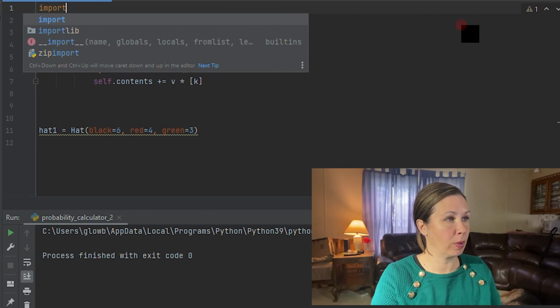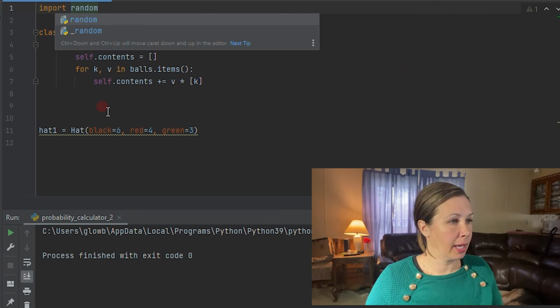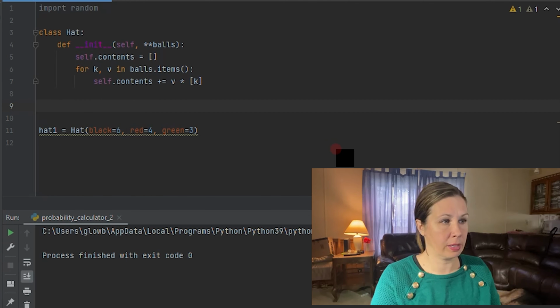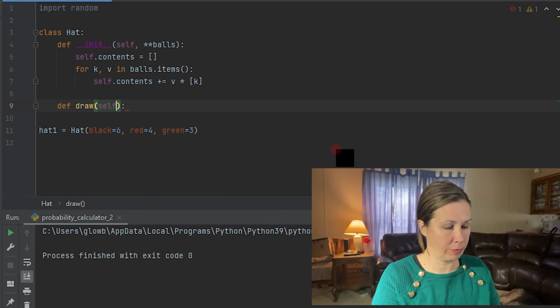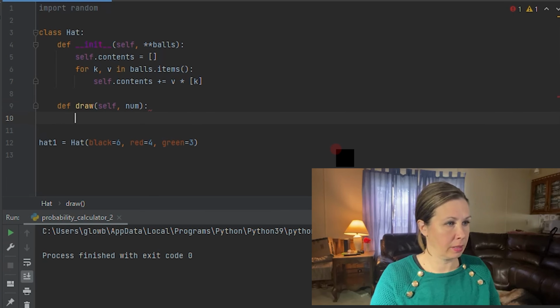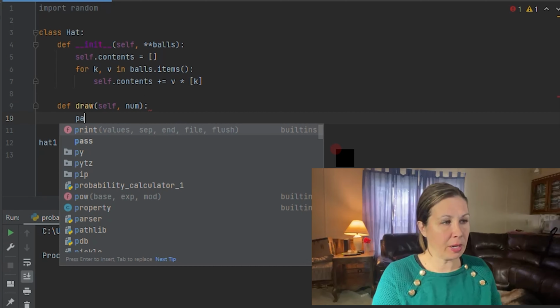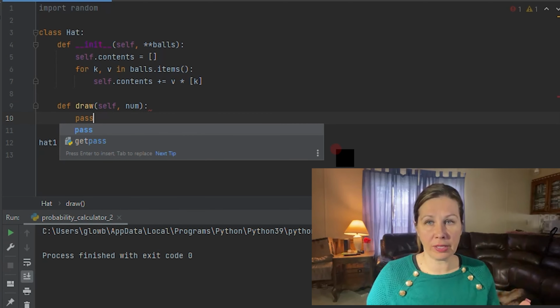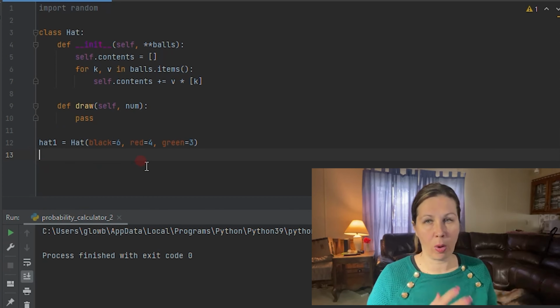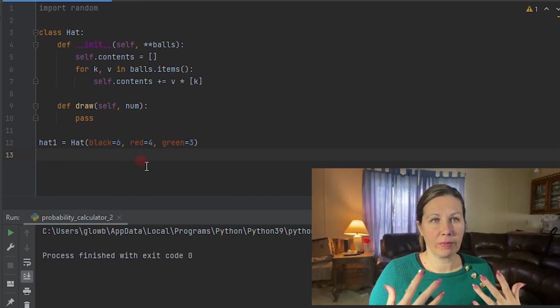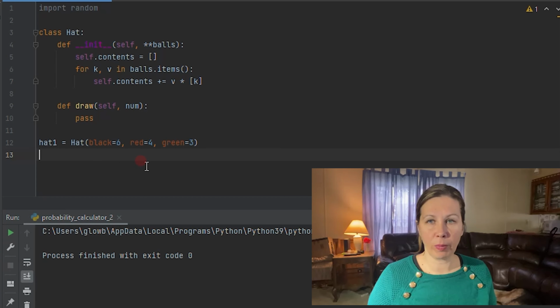So we need to import random, and we're going to start writing our method. So we're going to define draw self with one argument, which is num. And I'm gonna put a pass in here real quick because we're gonna do the same thing that we did in the conductor, which is hopefully going to show you a little bit more of how this works. We're doing it a little bit backwards. I know that seems weird, but we can print it out as we go so we can see how the program works.